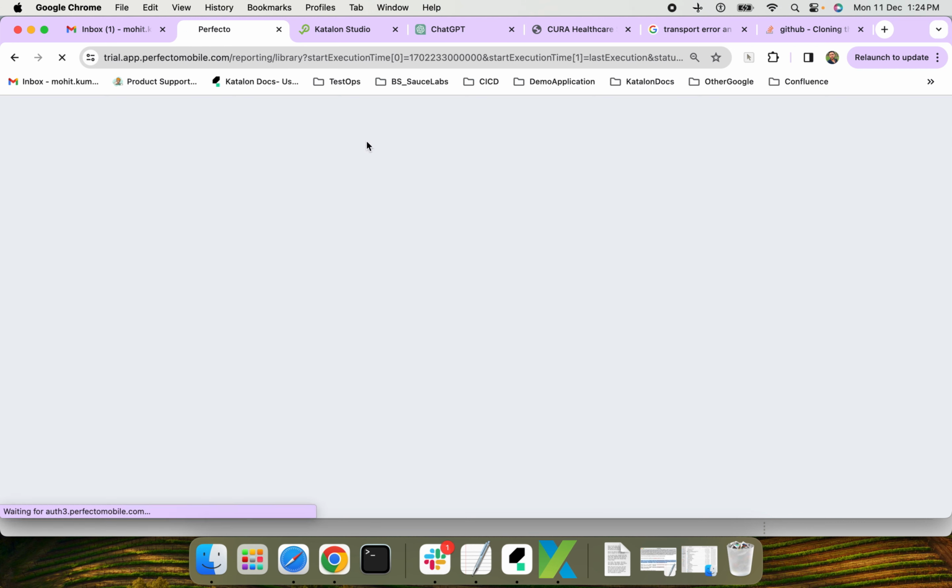And this is the official documentation which you can refer to, help.perfecto, the Perfecto help, and this one. This is something you have to build actually. Now let me log in to my account.